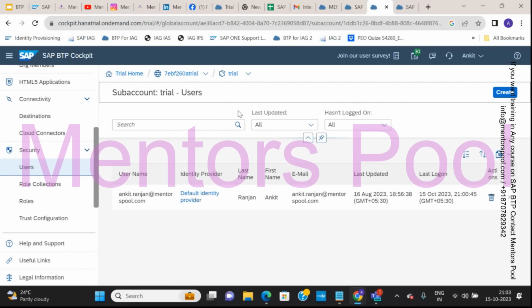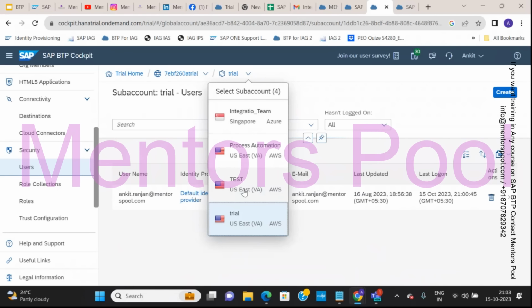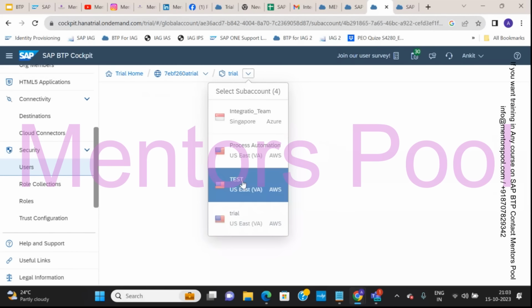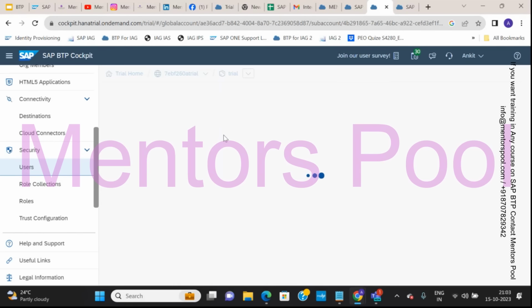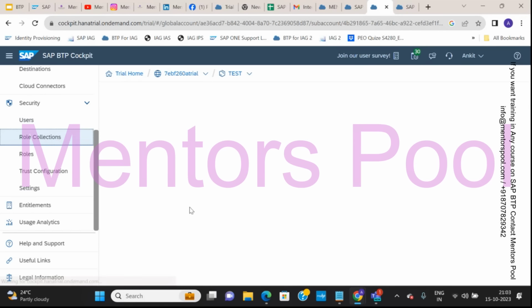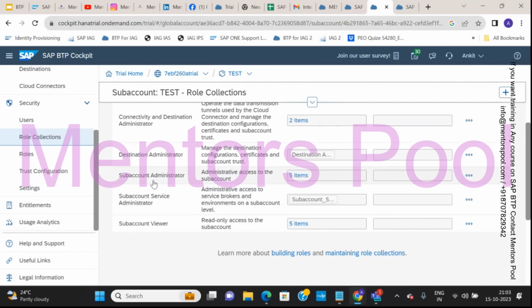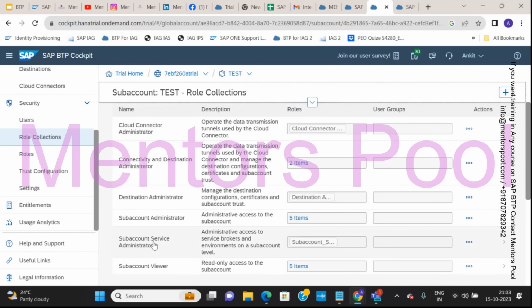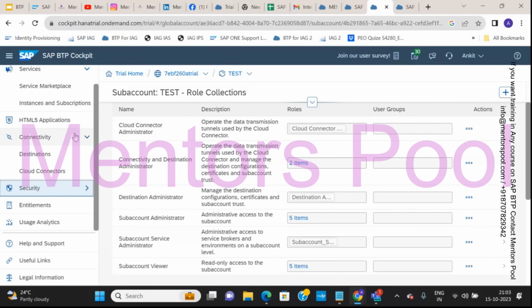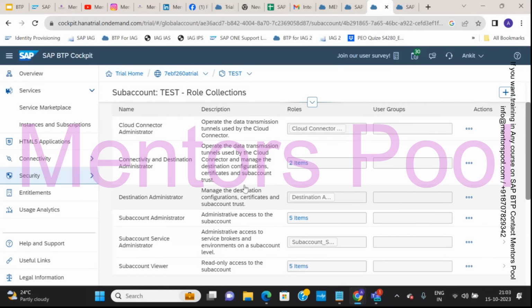No. Okay, so let's take an example. I have these many sub accounts. Let's say the test sub account. Let me open it. In this test sub account, if I come to role collections, I see only six role collections available. And these are all related to sub account jobs. There is no other role collection.